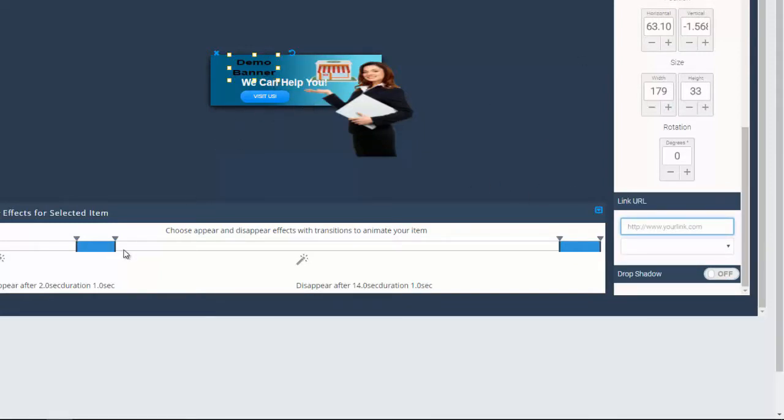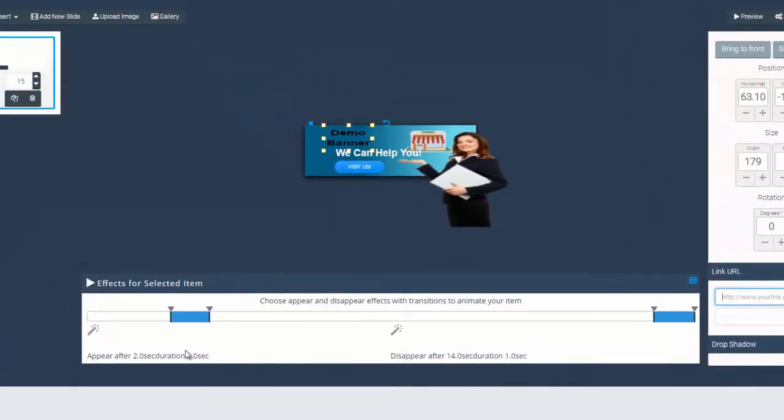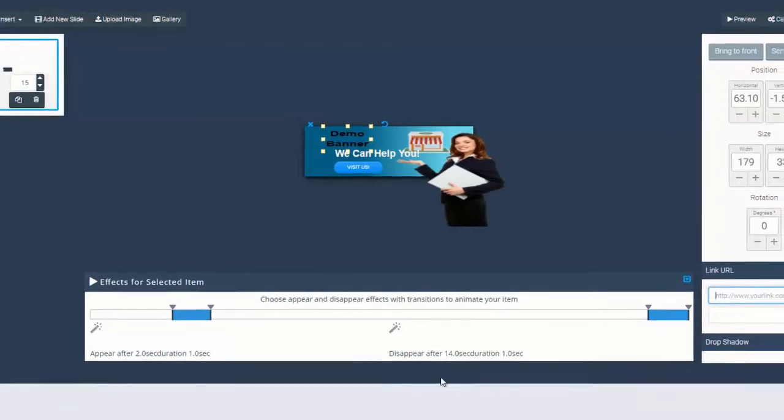So we can use all that stuff there, make it look exactly how you want. Now this is a good point to show you exactly what this does down here. Effects for selected item. What you can do here is you can choose when you want it to pop in and when you want it to pop out. Now in this particular point you can see it appears after 2 seconds and it takes a second to get there, and then it disappears after 14 seconds and it takes a second to disappear. Our total time is 15, so that means right at the end it just disappears off.